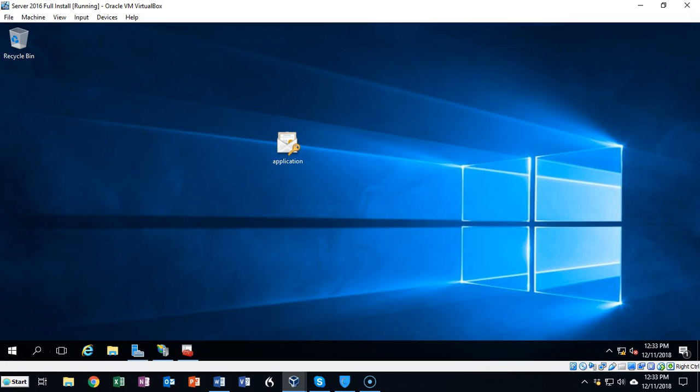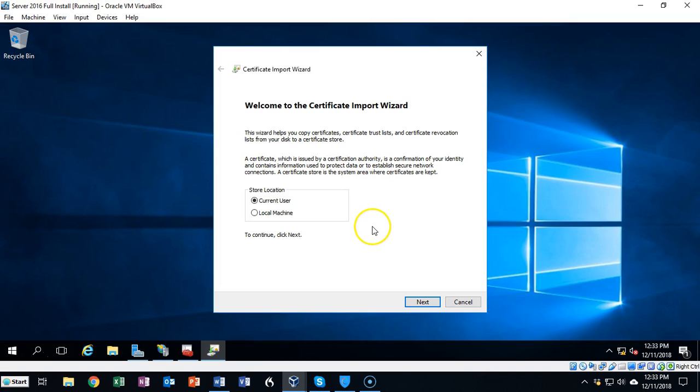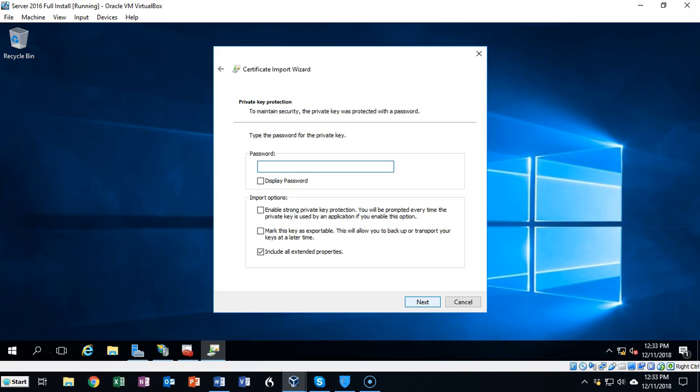That way, each time the user accesses the internal website, they will not be told that the certificate comes from an untrusted source. To do this, all they have to do is right-click and select Install, like so, and they can step through the wizard. Current user, that is correct. Next. This is just confirming the path to the certificate that is sitting on the user's desktop. We now have to type in the certificate password that we created when we generated the self-signed certificate. Once we've typed in the certificate password, we can leave everything else as the default and click on the Next button.